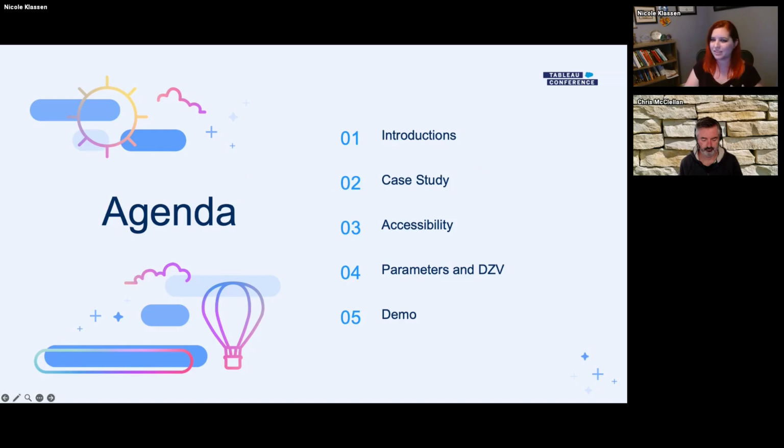It sounds simple to do a landing page, but because of that accessibility piece, we had to do a lot of hacks with parameters and dynamic zone visibility. And again, maybe you don't have to do all of this for a landing page, but you can use it in other workbooks that you have. And then I'll demo what we built.